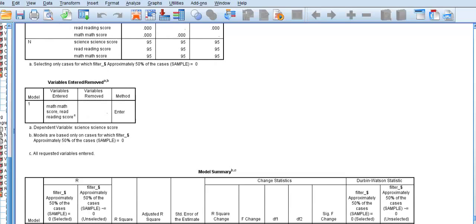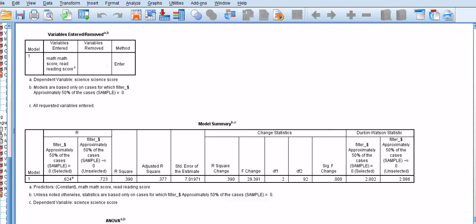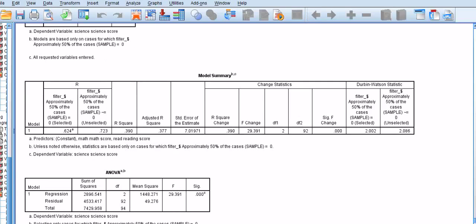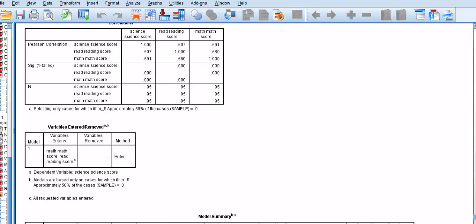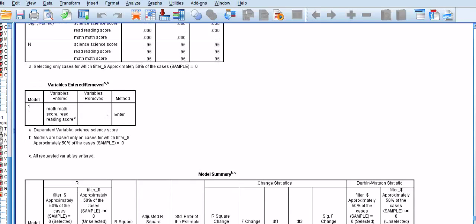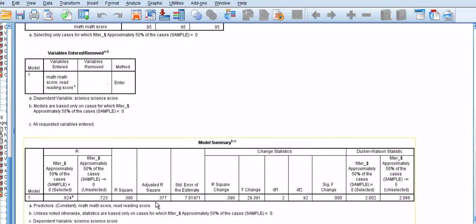And we scroll down here and we see that for this first block, where we've entered reading and math scores, our R-squared is about 0.39, so we're accounting for about 39% of the variance already in science scores by our knowledge of reading and math scores.